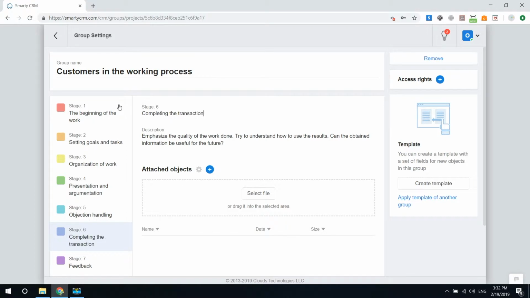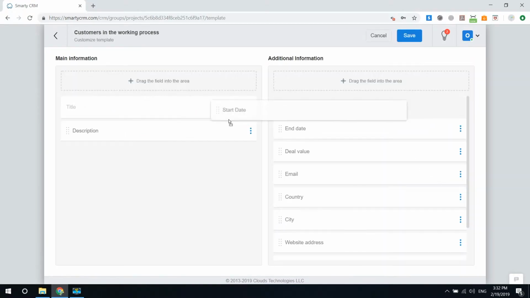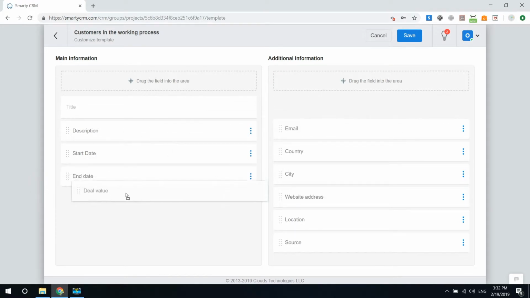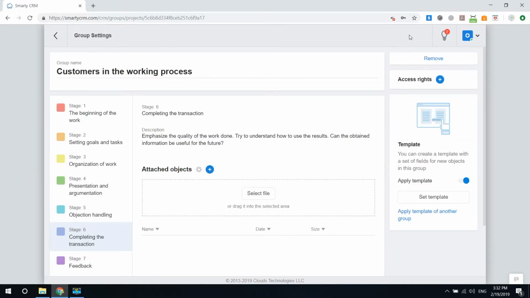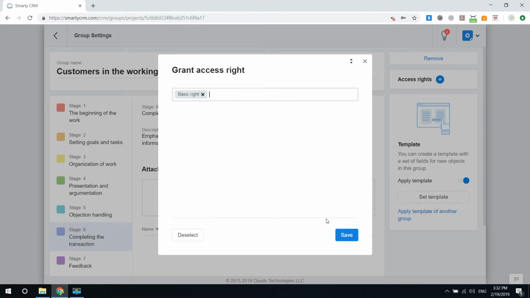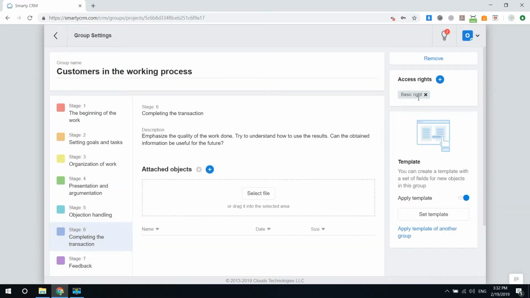We will set up a project and card template for this group. Then we will figure out the date of the beginning, completion, the amount of the transaction, and save the template. As you can see, everything is very simple. Also, do not forget to assign access rights to the newly created group so that your employees can see it.